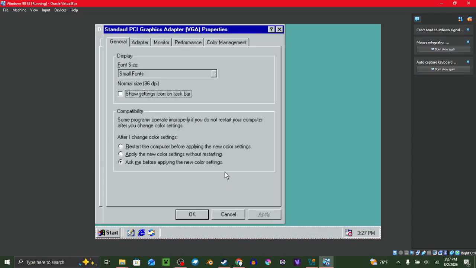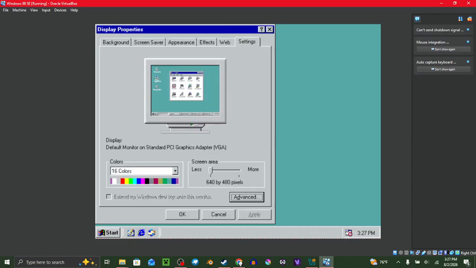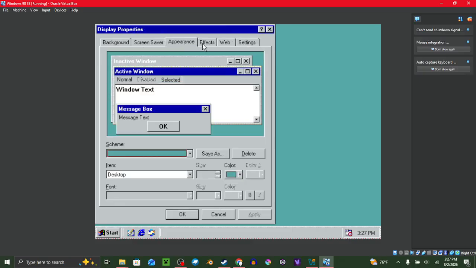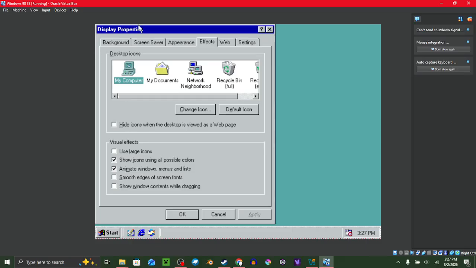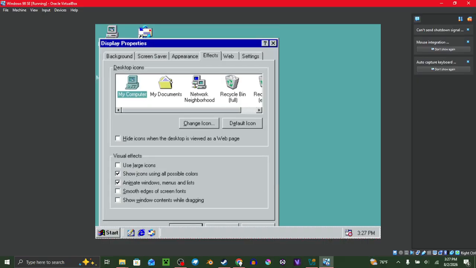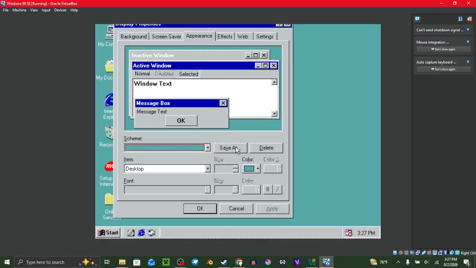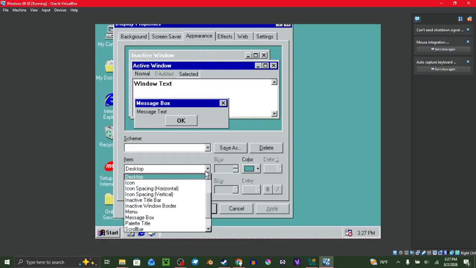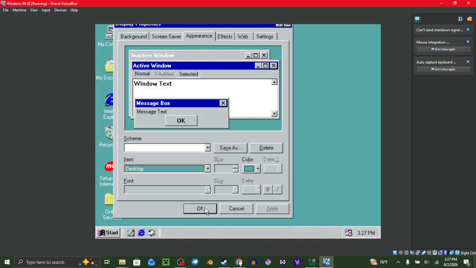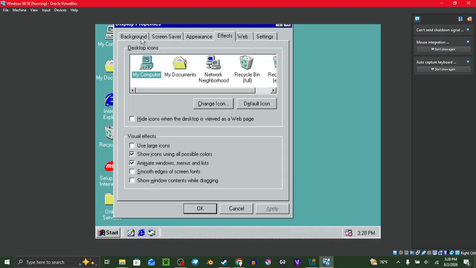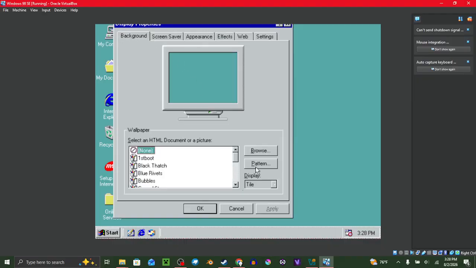Advanced. No, I can't make the mouse trail appear. I don't even have a mouse tab. Appearance. No, I can't modify the. That's disappointing. I thought I would be able to mess with the mouse cursor, but apparently not.